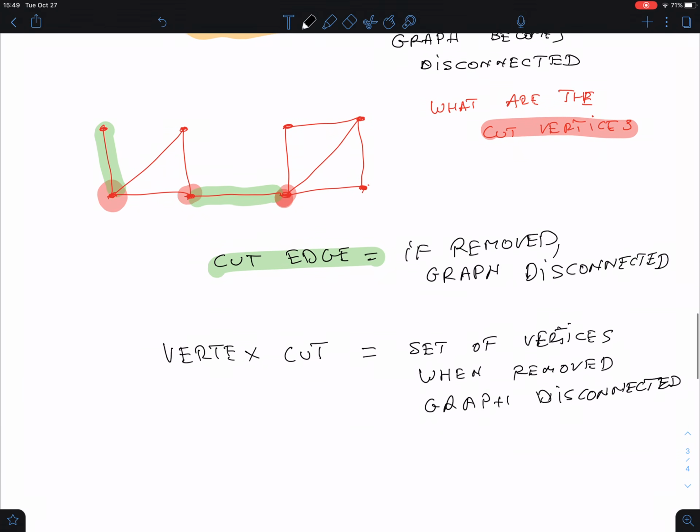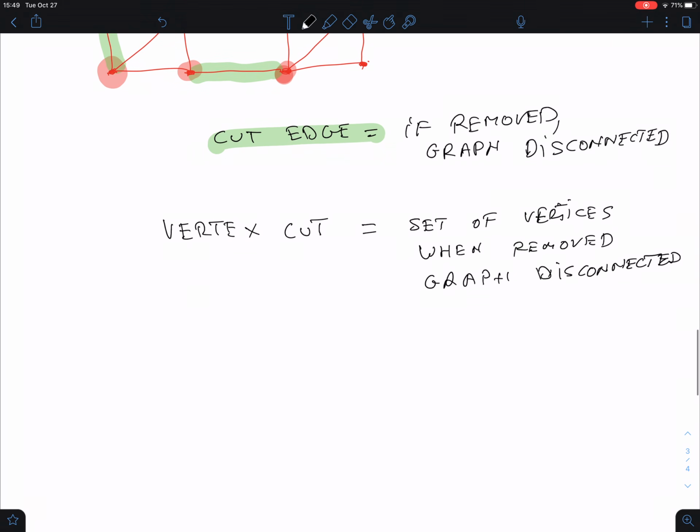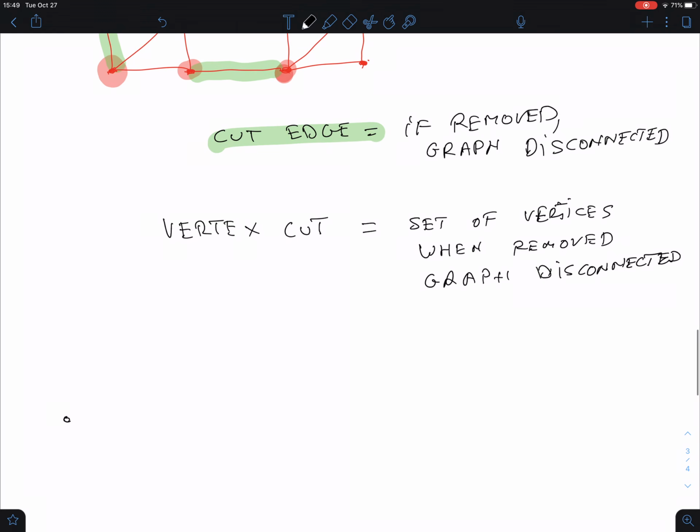And the idea is this. Perhaps let me give an example here. So here's a graph. Let me just do this one here.